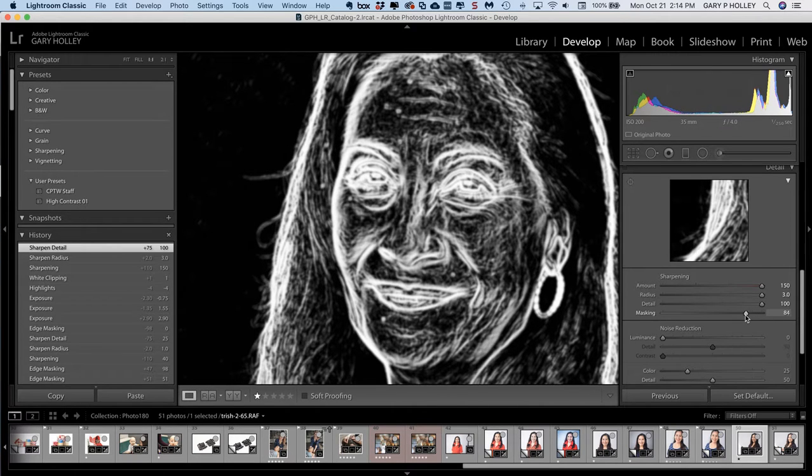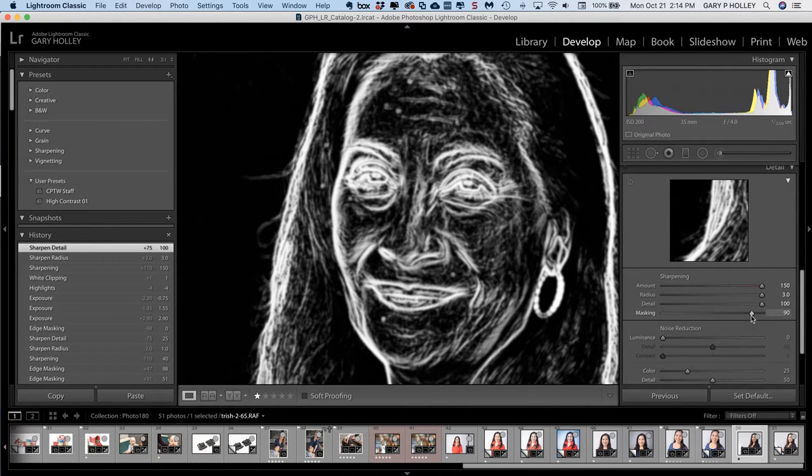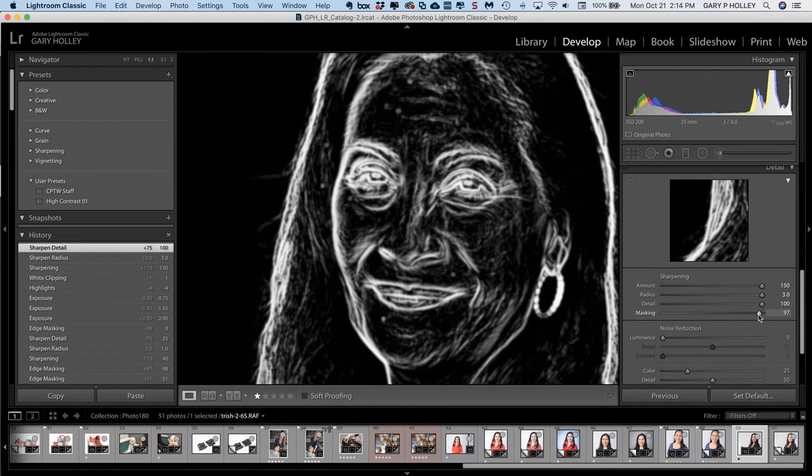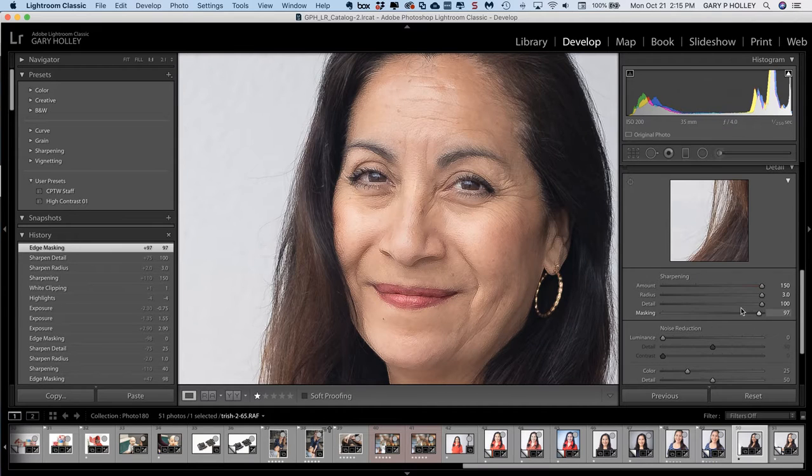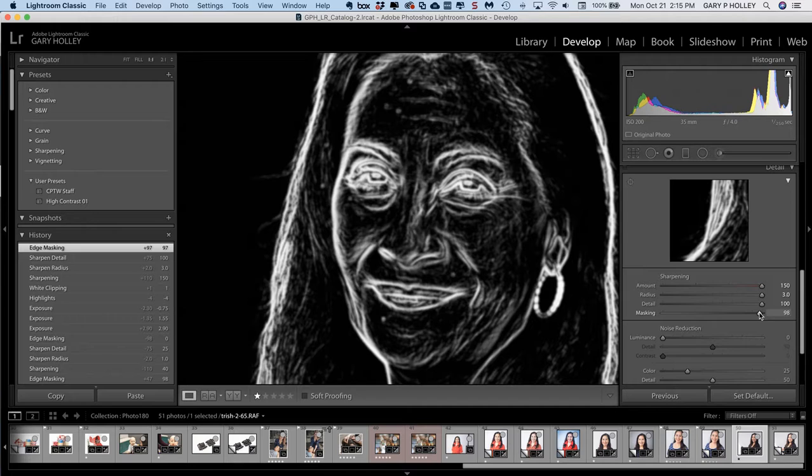So if it's black and white, white will have the effect applied, black will have no effect whatsoever, and a gray value, depending on how light or dark it is, will have a certain amount of that effect applied. So here, if I push this to this point, what it's going to do is sharpen just around her eyes, around the lips, and so on.